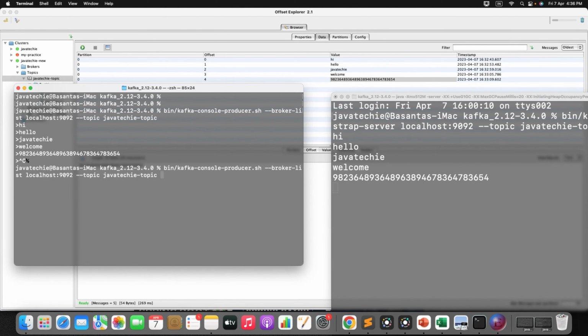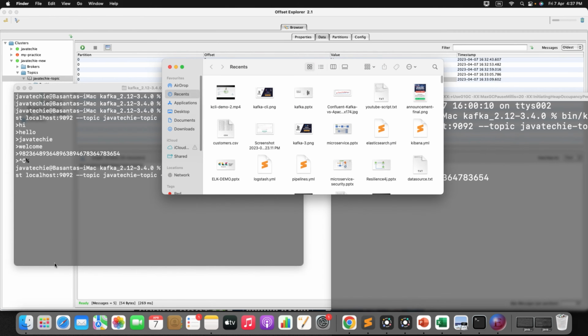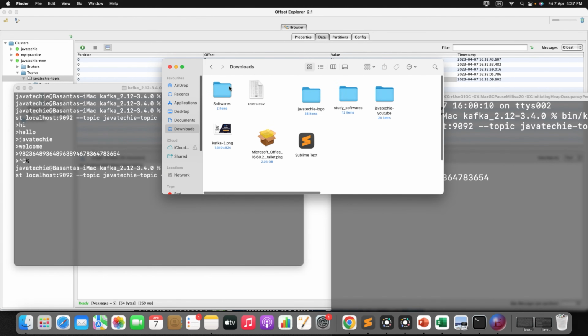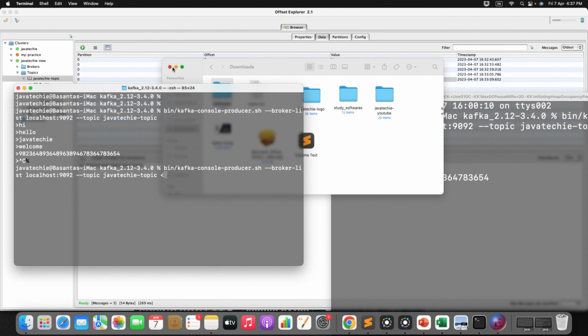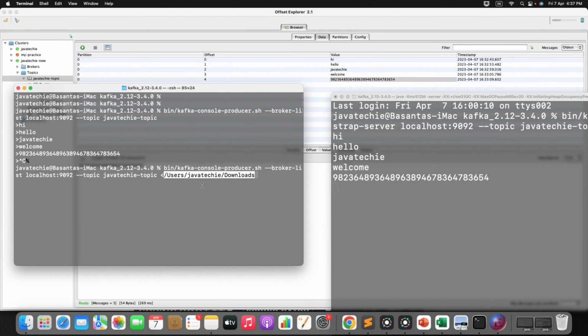How can we do that? That is very simple. You can simply define the path of your file. It is in my download folder, so I just need the path of my download folder. I'll just take the path of it, pwd, close it. I want to send the entire users.csv file from my producer. Just enter it.